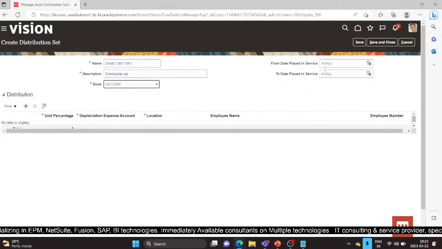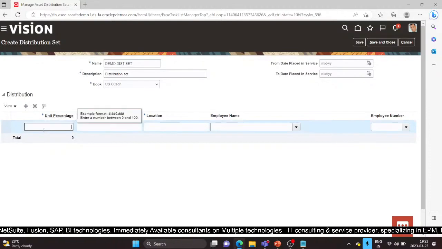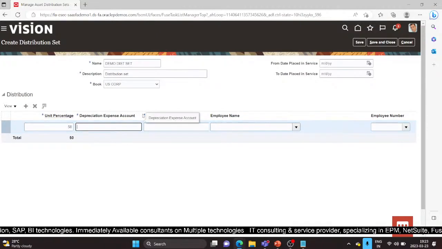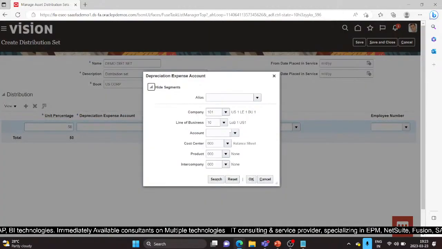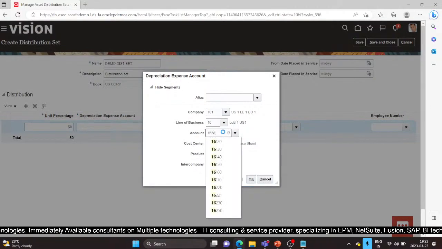and if you want you can provide the date placed in service, to which date placed in service those assets will be required to follow this distribution set. So unit percentage means how much percentage of an asset, like 50%, will be depreciated to one of the depreciation accounts. You can provide here the distribution account 16850.